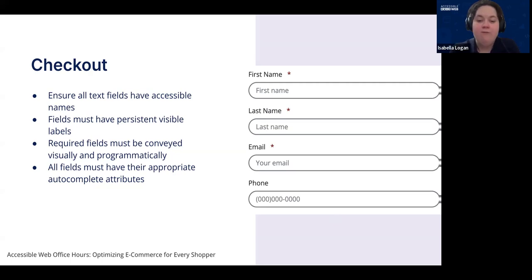Next is that all fields must have persistent visible labels. It's another common issue I see. So for example, on this side, we have the placeholder text first name, and then above it, we have the text first name. I oftentimes see form fields where they only have placeholder text as their visible label. So then when the user starts typing into the field, there isn't a visible label associated with it. So you need to have a persistent visible label so when the user is typing into the field, they also know what the form field is used for.